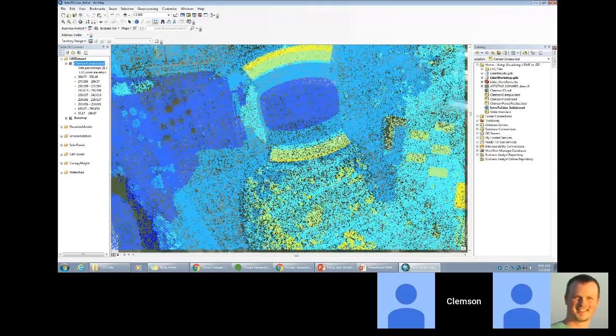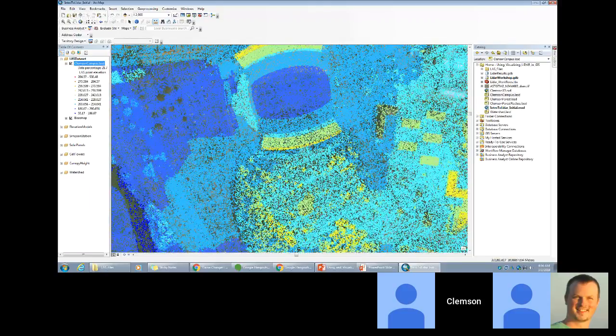So we can change a few settings here in ArcMap to change the number of points being displayed. If we now go to our table of contents, right click on that data set and open the layer properties.